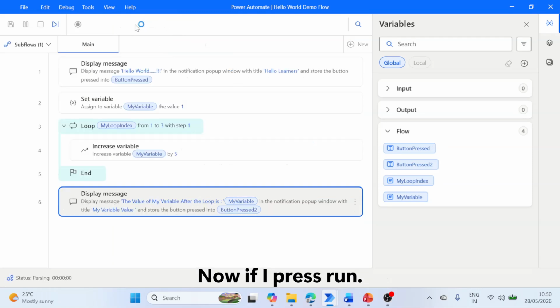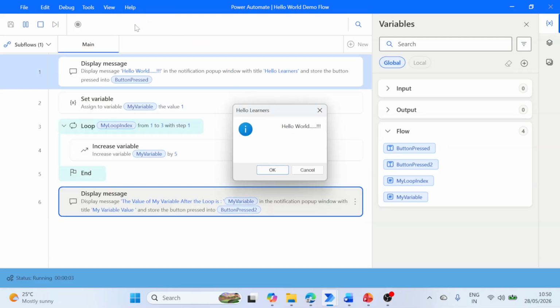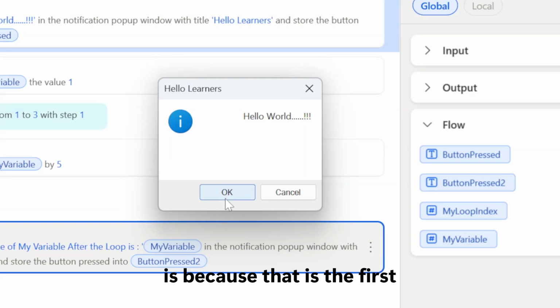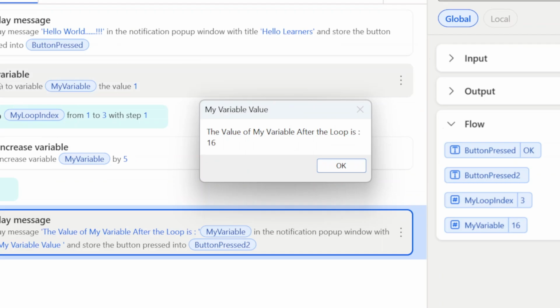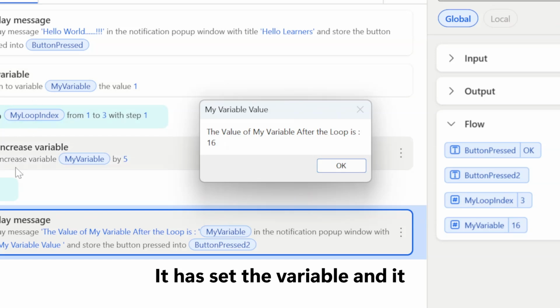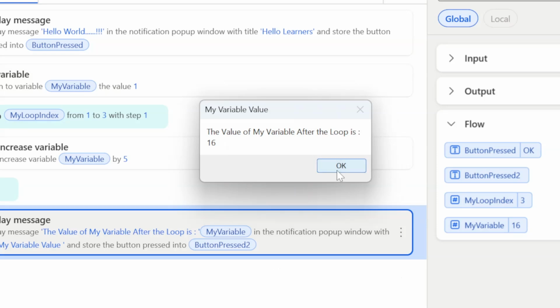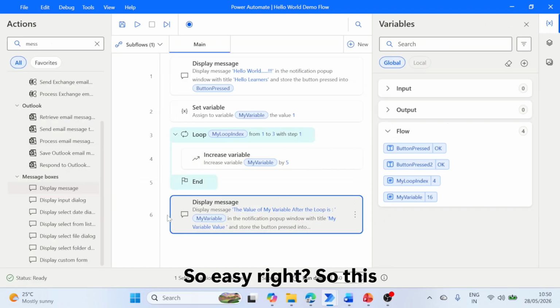Now if I press run, first it displays hello world. That is because that is the first action we have. Then it has set the variable, and it has run 3 times, and now it is displaying the value as 16. So easy, right? So this is how we will utilize the designer view to drag and drop actions, configure them, and utilize the variables to manipulate things, and we will build the flows.